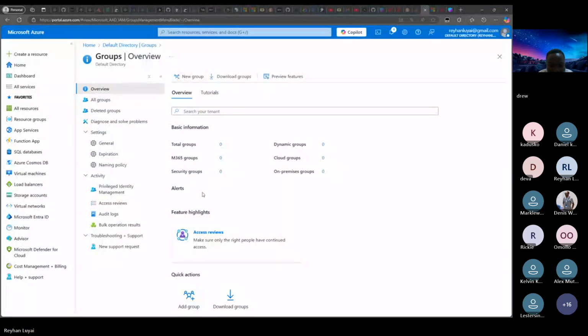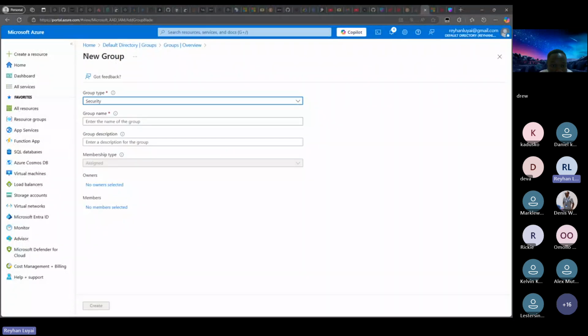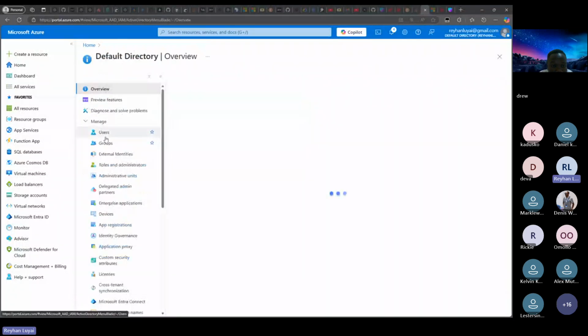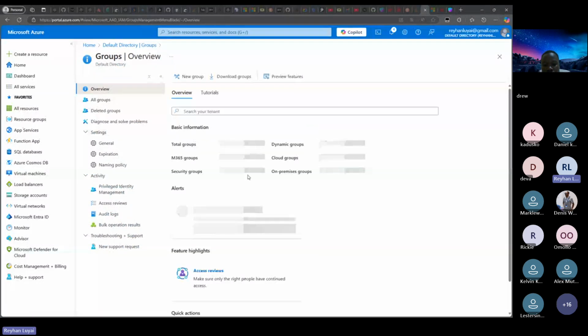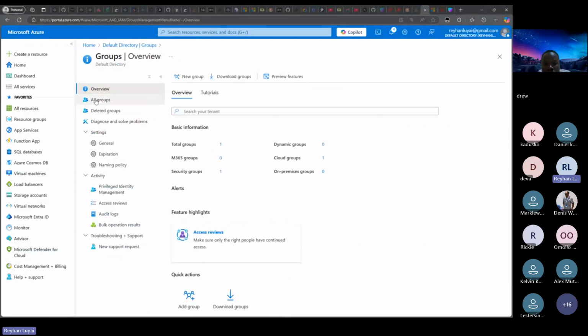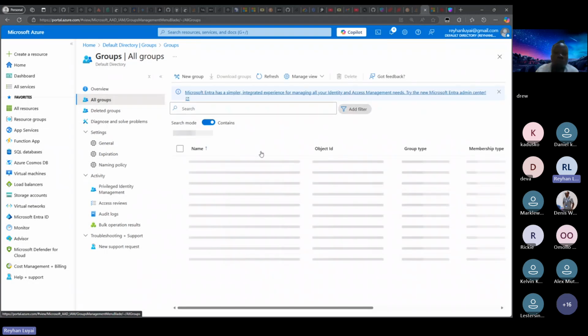Oh, okay. I forgot to show you a trick, but I don't know. Let's just head over to groups. I'll show you with a new group. So after you hit create, you should be seeing all groups here.